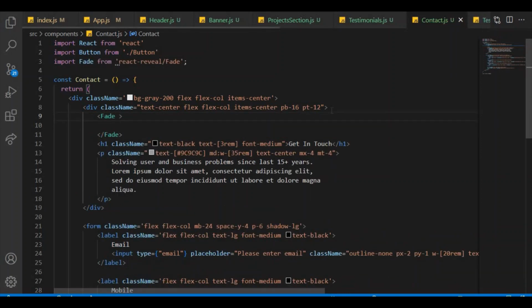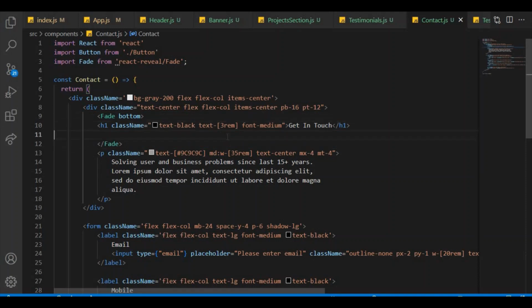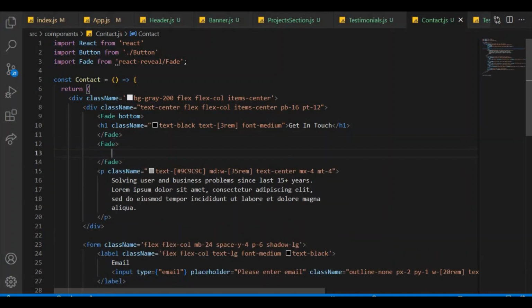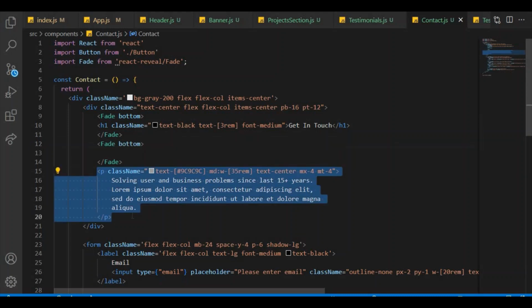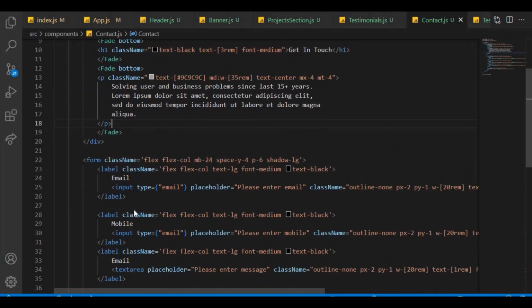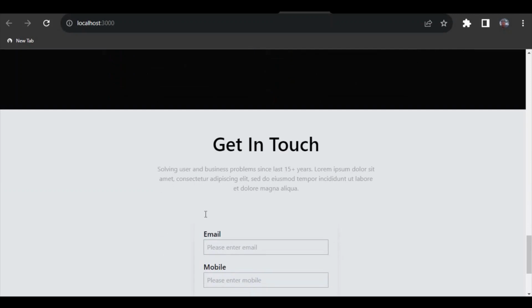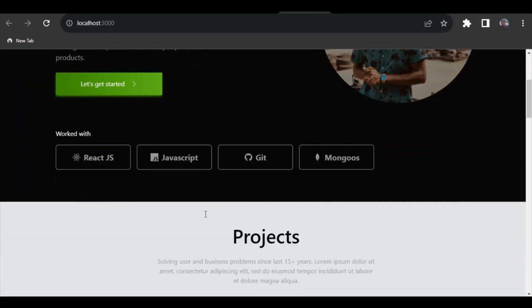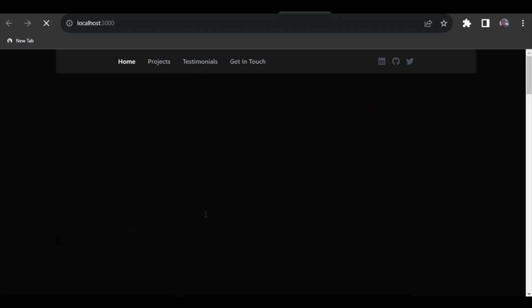So to be from the bottom. Add it also from the bottom. Let me grab it and paste it here. Let's see what we have. Great. So as you can see, everything is working as we wanted to.